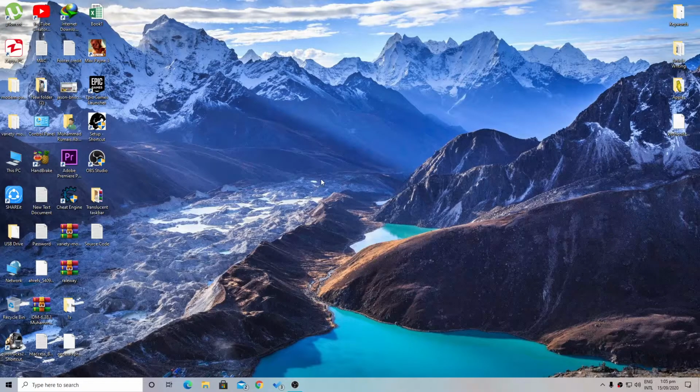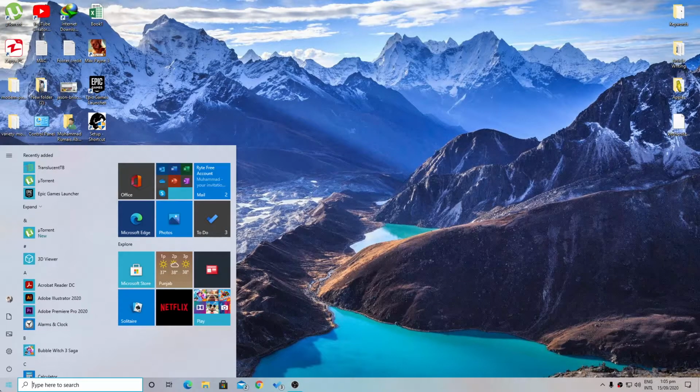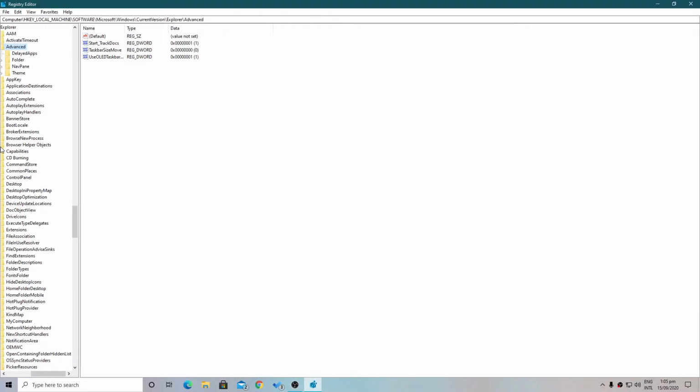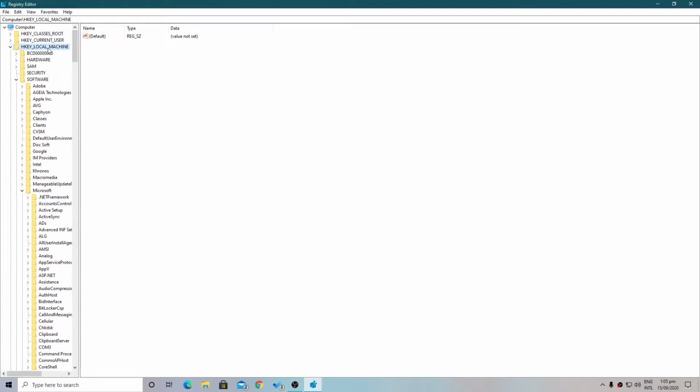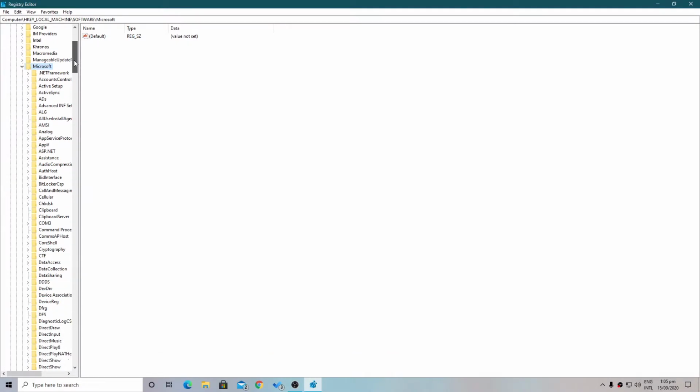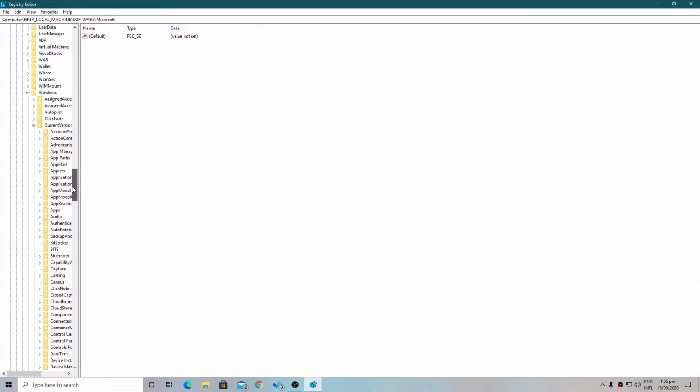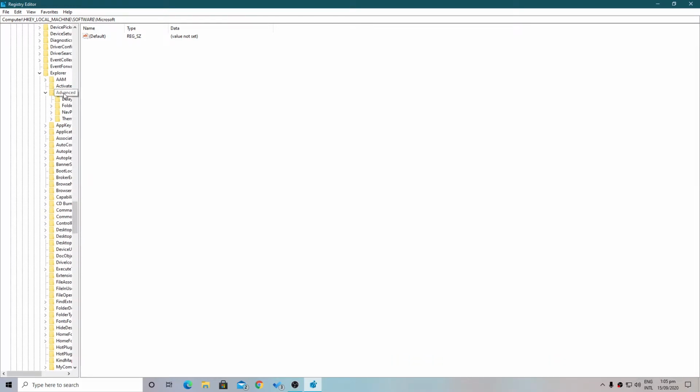In the next method you will have to do some registry work. Go to Registry Editor, and in the Registry Editor you will simply have to come up to HKEY_LOCAL_MACHINE, then go to Software, and after that go to Microsoft, and from Microsoft go down to Windows, and after going to Windows go to CurrentVersion, and in CurrentVersion go to Explorer and click on Advanced. After clicking on Advanced, you will have to make a new DWORD 32-bit value, and you will have to name it UseOLEDTaskbarTransparency.